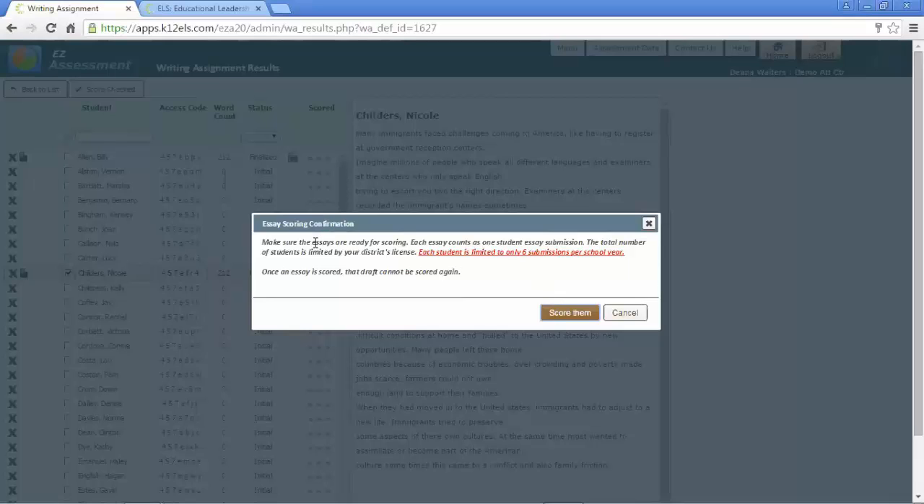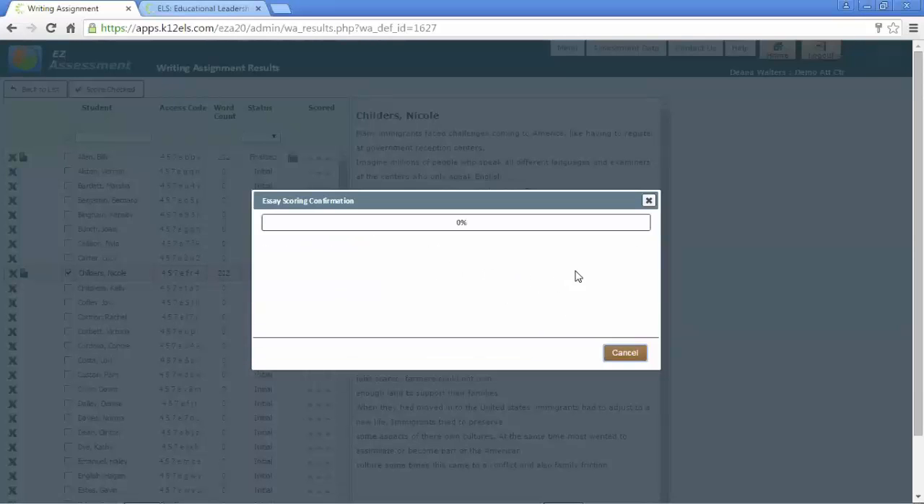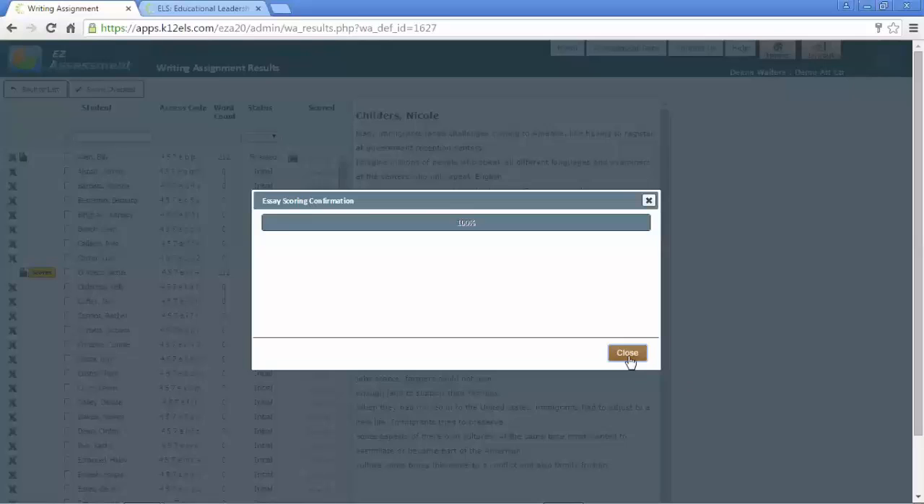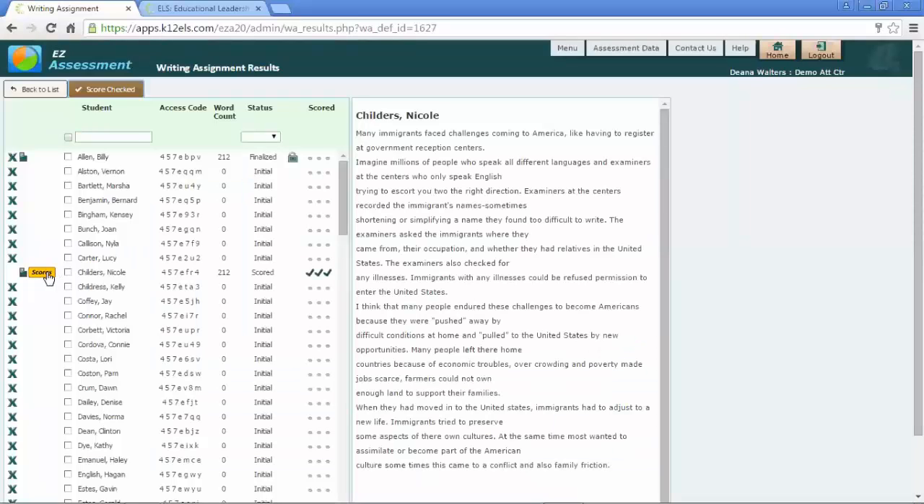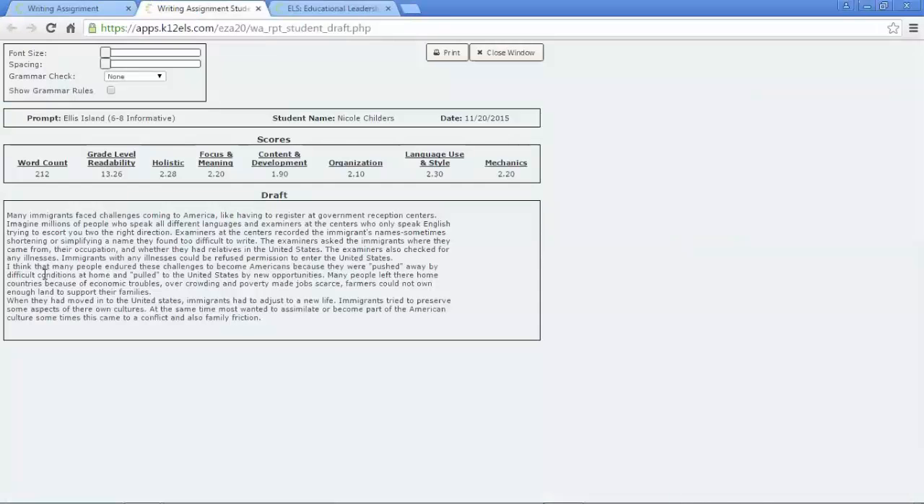It gives us a warning that says make sure the essays are ready for scoring. Each essay counts as one student essay submission. Students get 6 submissions per year. So we'll click Score Them. It takes about 3 or 4 seconds. And now this student's essay is scored. We can click where it says Scores.